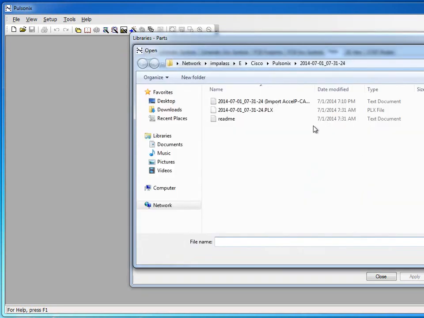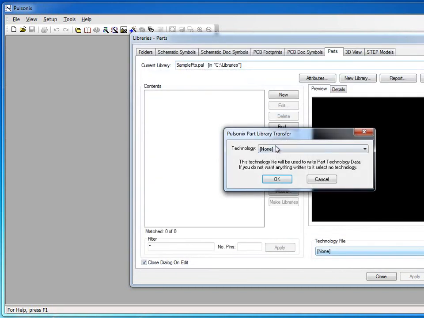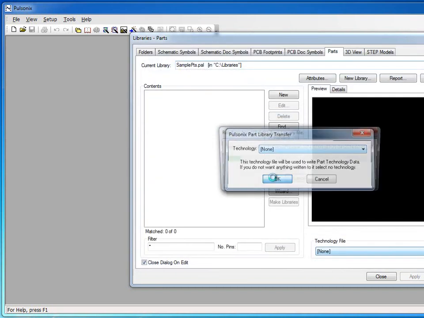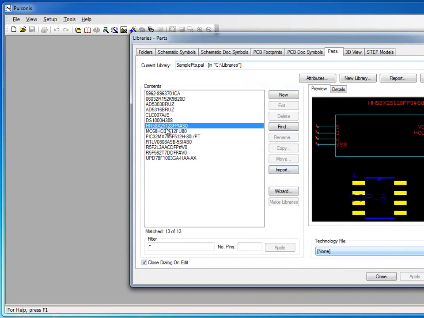I'll import. I'm going to get that same PLX file. Technology of none. I'll say OK. And you'll see footprints and symbols side by side. That's all there is to doing this. It's not very hard. At this point, you should be able to use your libraries within your CAD tool.